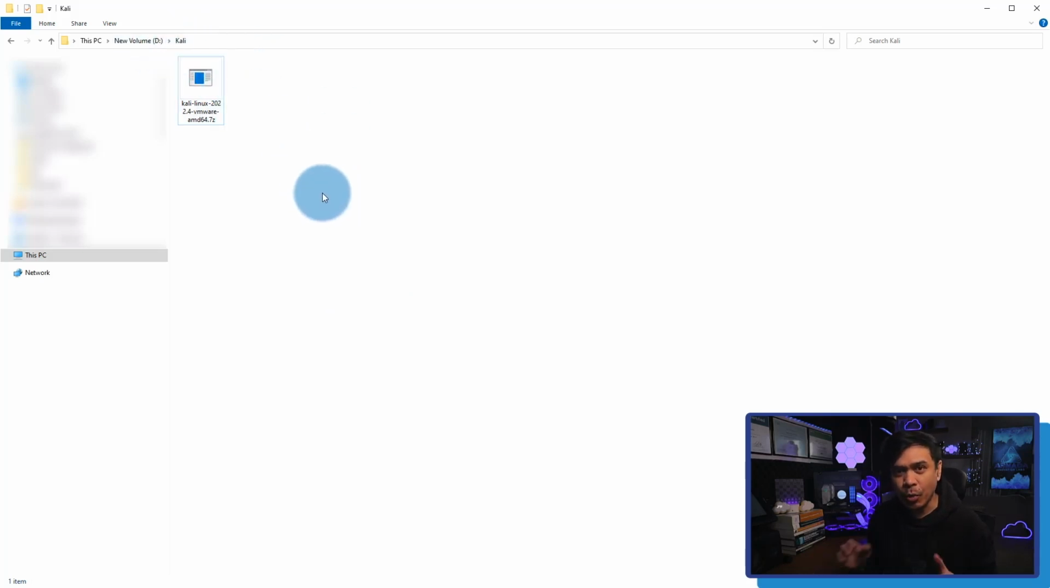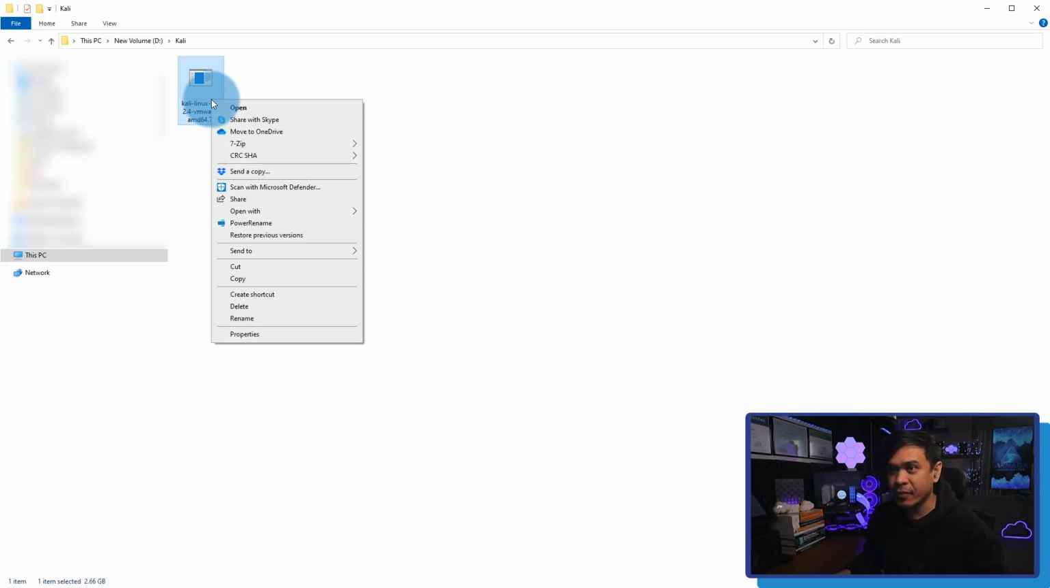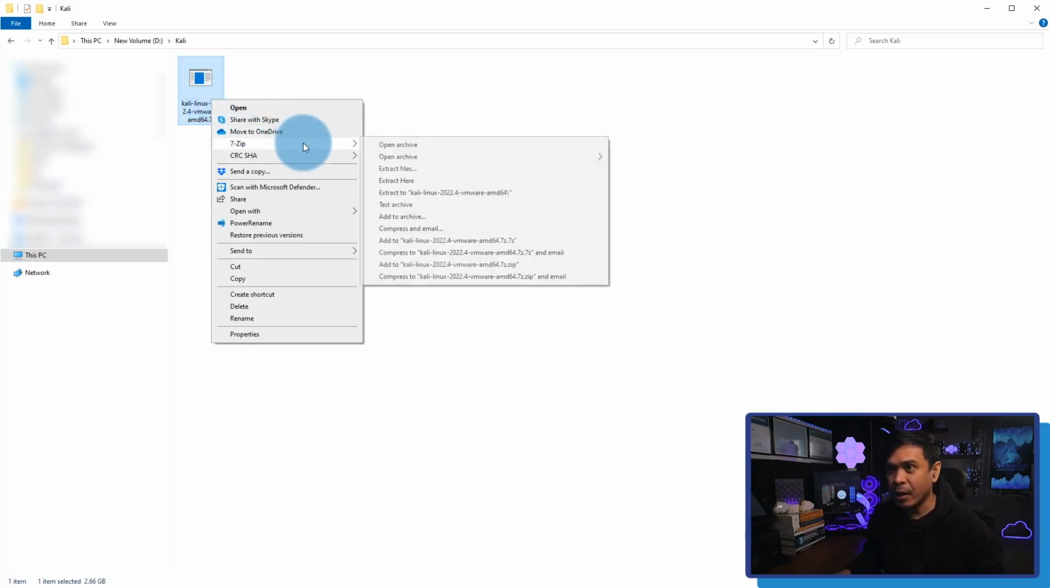And this is a compressed file. So what we're gonna do is decompress it using 7z. And how do we do this? Well, obviously 7z is already installed in my computer. And the next thing we will do is just right click this file, and under 7z or 7-zip, I will just select extract files.